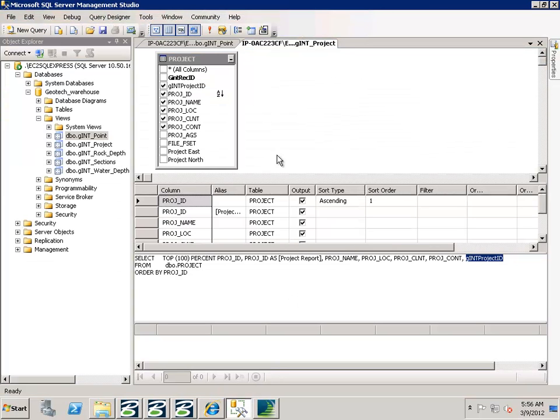So we're inside SQL Server Management Studio, in our database and in our views section. So we're looking at the project view here, and you write a query. That's what a view is basically. And we're picking the project identifier, the project name, location, client, etc. And we're picking the project identifier twice. Once to show it, and once to show it as a project report. So that's how that's done.